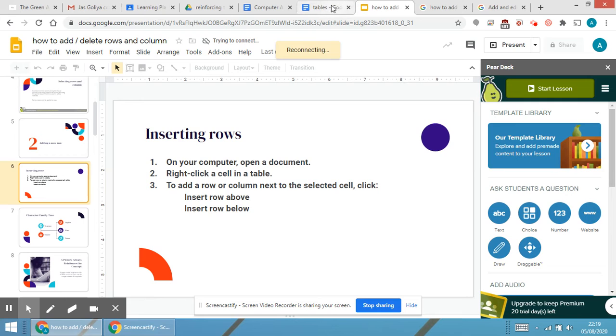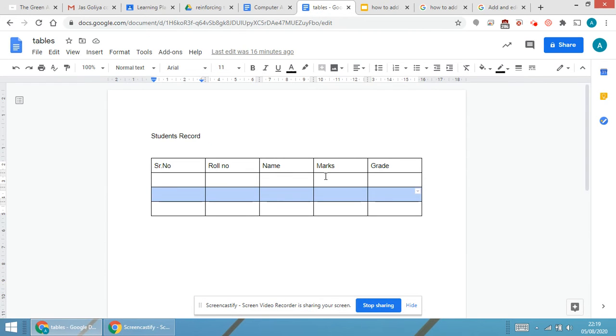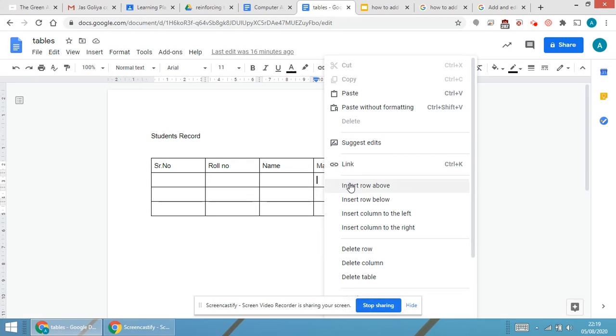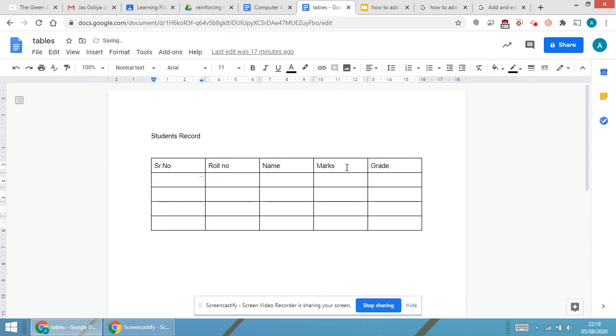This was the theory part. Moving on to the practical part. This is the table that is present in front of you. I'm just right-clicking on it. As soon as I'm right-clicking on it, you will be able to see insert row above. So I will be able to insert a row above.